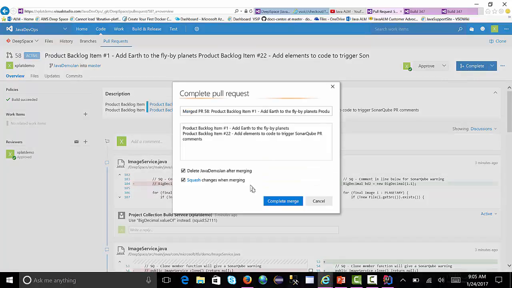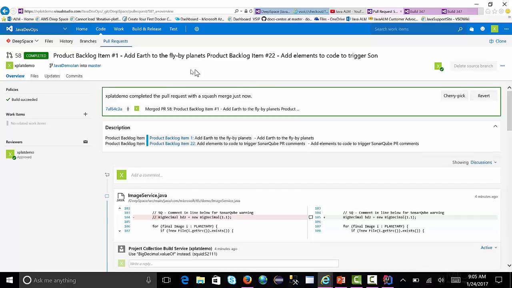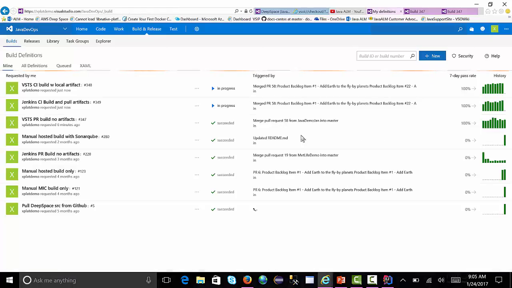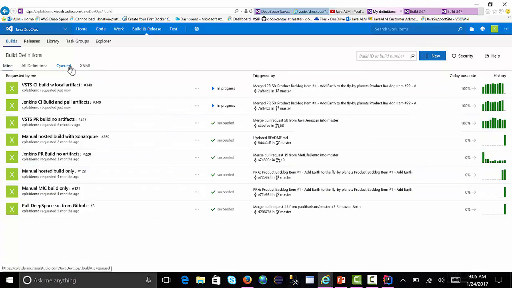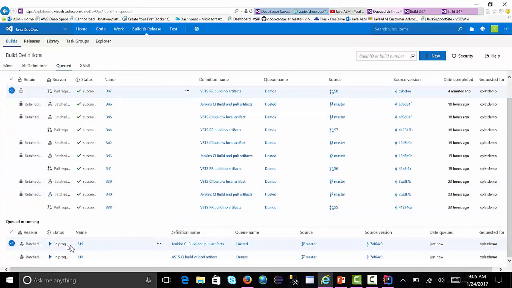So I complete. Okay, I'm going to delete the branch, and I'm going to squash. So when I do this, it's completing it. Okay, now the PR is complete. So if I jump over to our build system, there should be 2 builds that are kicked off, like I said. If I look at what's queued, down here at the bottom, you'll see there are 2 builds in progress that just started. One's a Jenkins CI build, and one's the VSTS CI build.